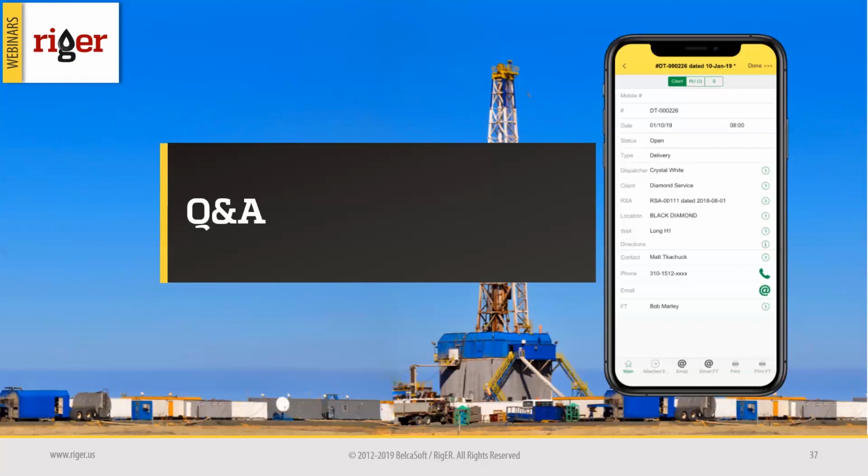Okay, perfect. So all the communication goes through the RigER mobile application, and then you communicate either to another RigER mobile application for the purchasing, or you communicate to the cloud as well, to the people who are in the office. Correct.